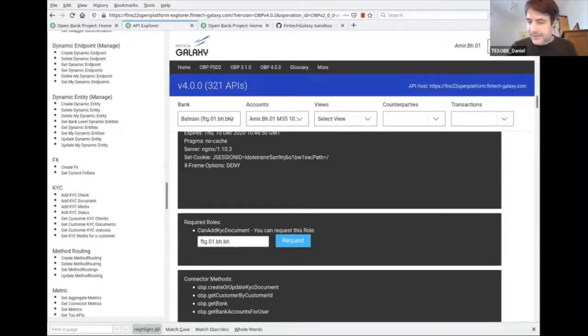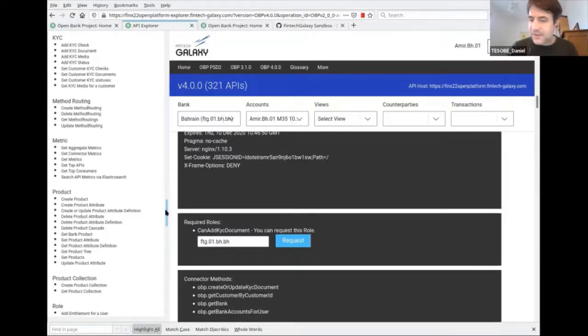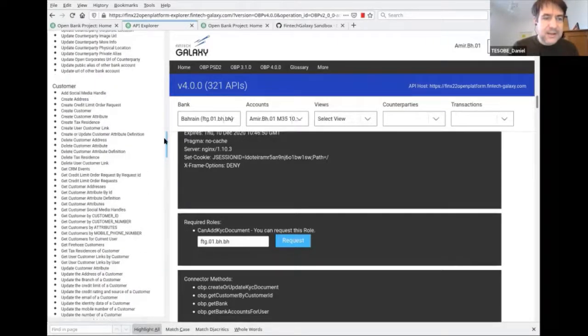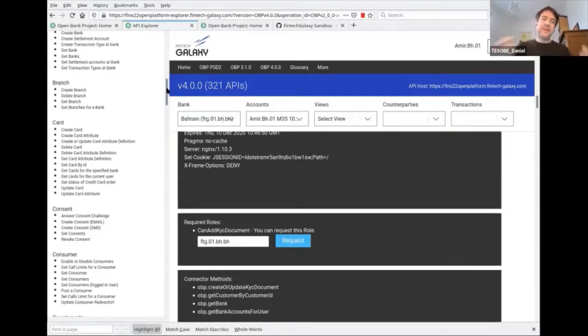So that's the EKYC theme. The other themes are digital lending and digital financial awareness. Just a few recommendations for digital lending: obviously, you would want to look into the transaction endpoints, maybe also the card endpoint, so you can create cards which can be used to lend money or something. But just be creative with that.